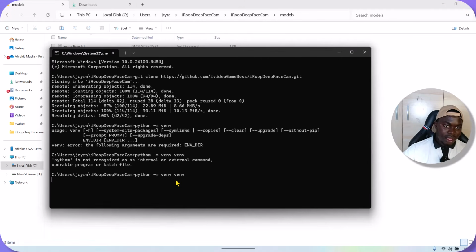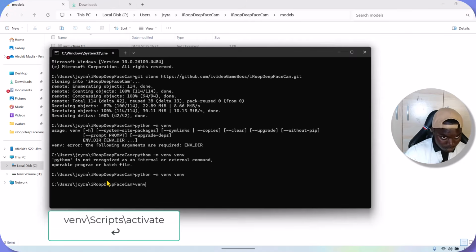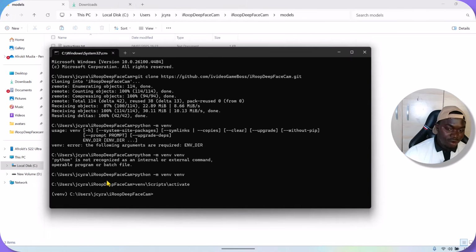Python -m venv. Okay, this will create a Python environment in the vim directory. So great, I believe that is created. Now we have to activate this vim. To do that, we just do this. Great. So the vim environment is activated.